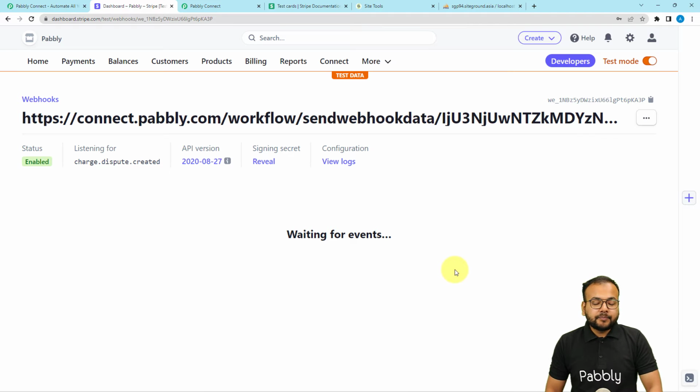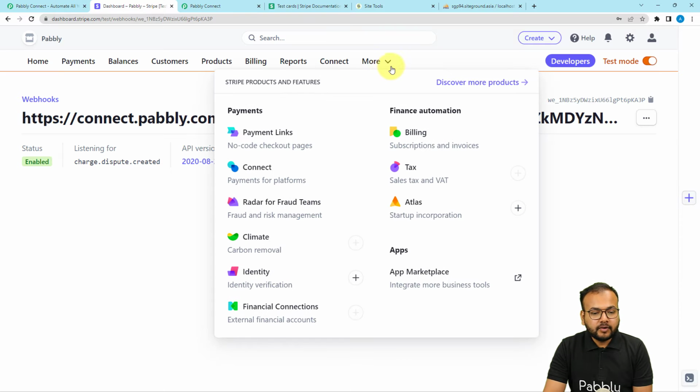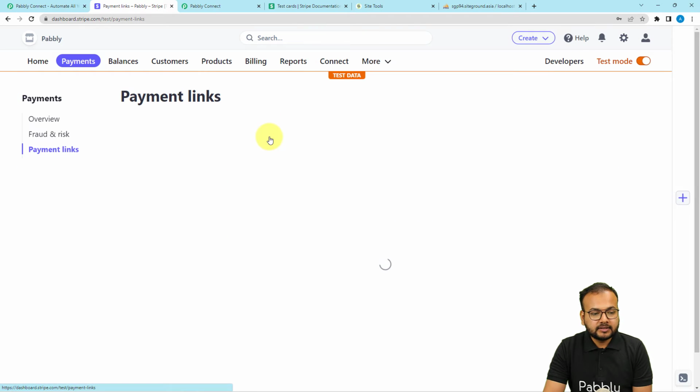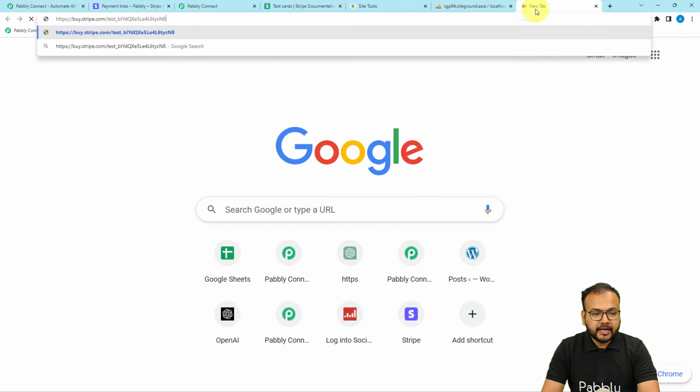Now what I'm going to do is open one of my payment links that I have created in Stripe, and I'm going to perform a test disputed charge event manually. How can we do this? Let me show you. Just open one of your payment links. These are all my payment links. Let's say, let's open this spoken English payment link. Open it here in a new tab.